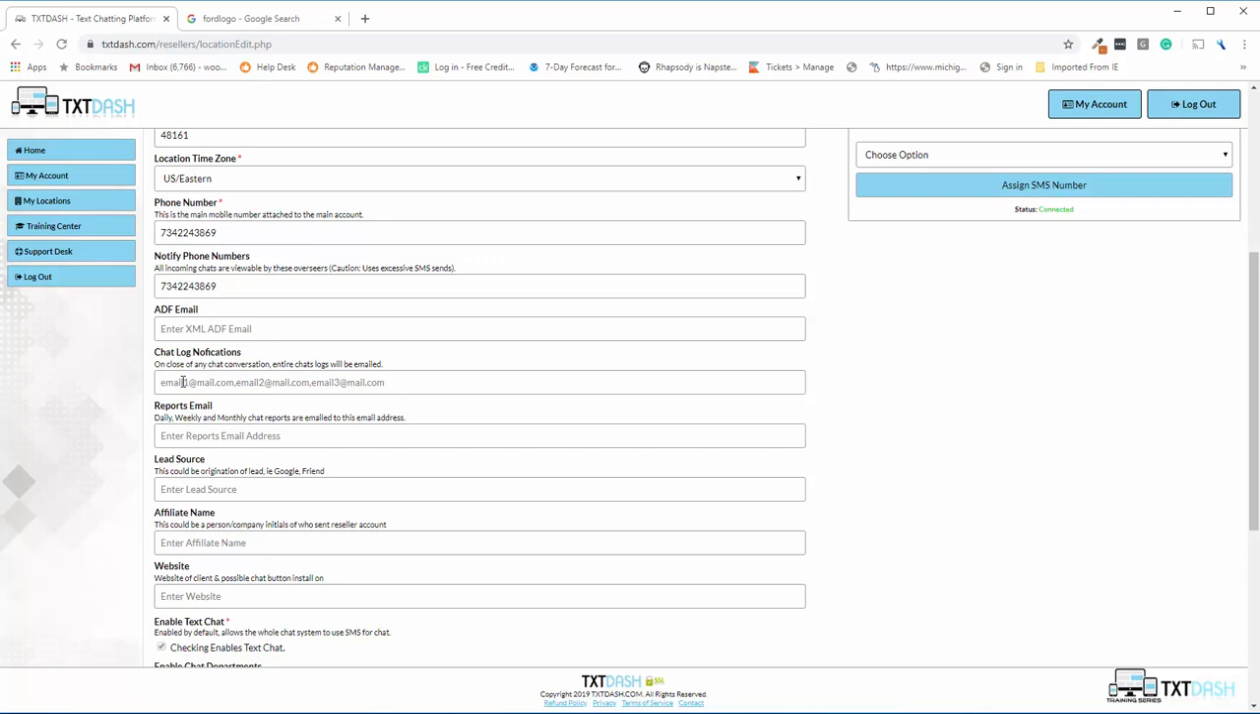Next, our chat log notifications. If you want to get a chat log of every single conversation, this is normally used for the main admins to monitor all the chats via email, versus over here it's via text. Put in the email address, and you can separate each email address with a comma. You can get daily, weekly, and monthly chat reports that are emailed to a specific admin or agent in the system. You can enter their email addresses here just like you have it here, and it'll send reports to those emails.